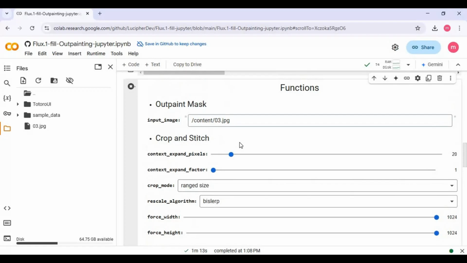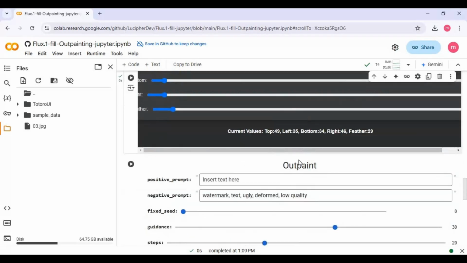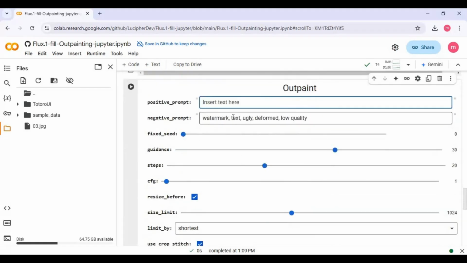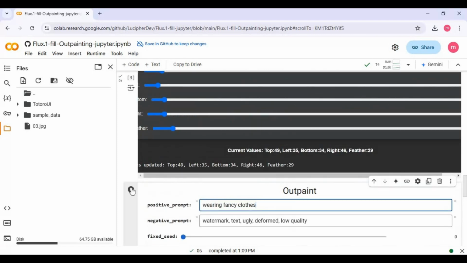By running this cell, you will see the option to scale left, right, up, down. With the sliders, choose in what direction you want to expand, then click on update to apply changes. Type a prompt in the next cell, a good prompt gives better results. If you are not good with editing, leave settings default and run this cell for the magic of Flux Outpaint.